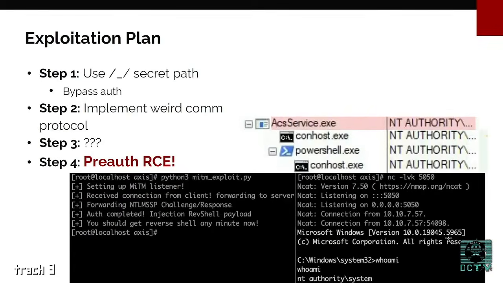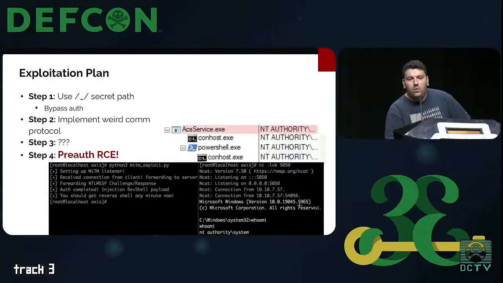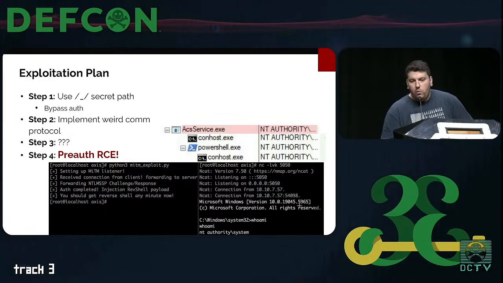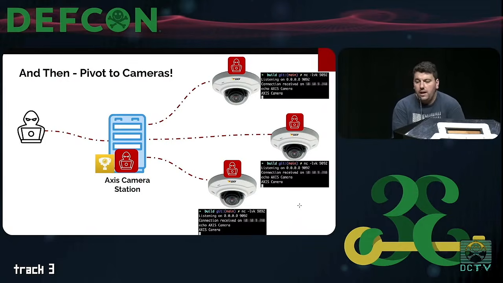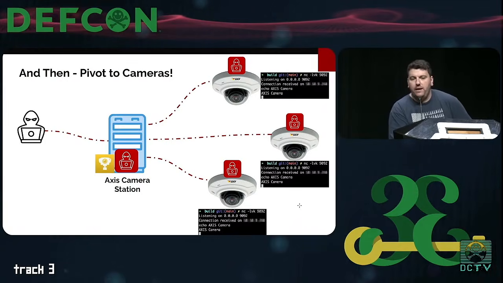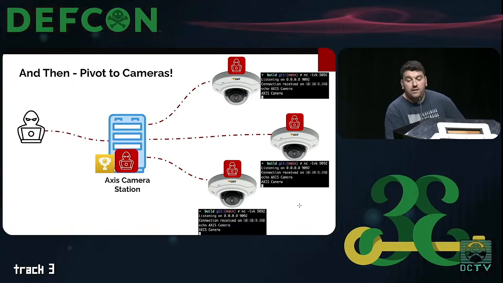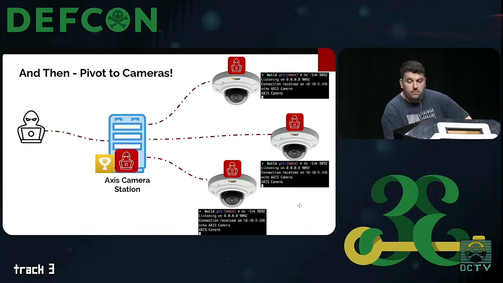So let's see our game plan. First, we use the /_/ secret path, and this way we are able to start communicating in Access remoting. We then need to implement the real communication protocol over this HTTP channel because it's not immediately plain RPC. However, once we do that, we are able to talk with Access remoting, and we are able to send our deserialization payload, giving us full pre-auth RCE on the Access server. Super duper cool. And of course, once we do that, we are back again to hacking our way into the cameras, giving us full pre-auth RCE on both the server and the cameras it manages.